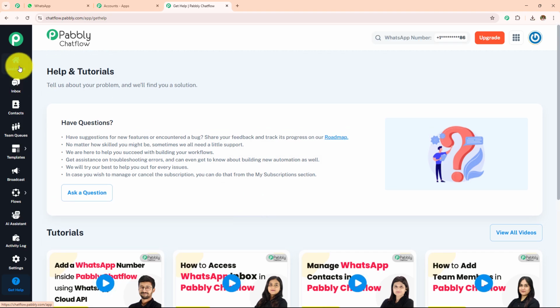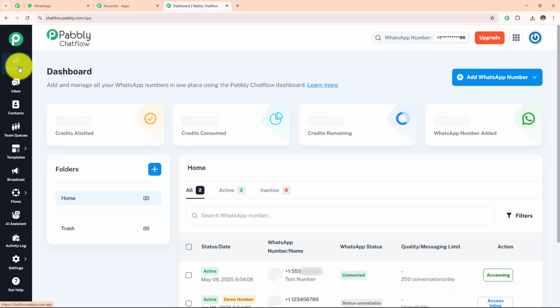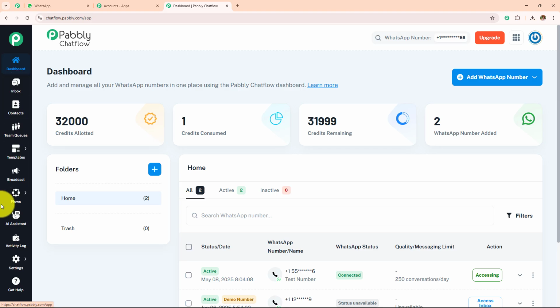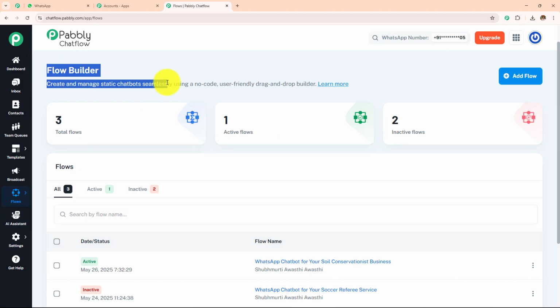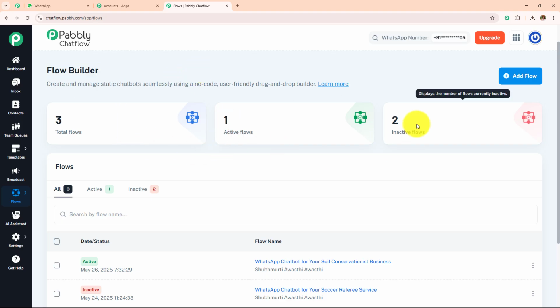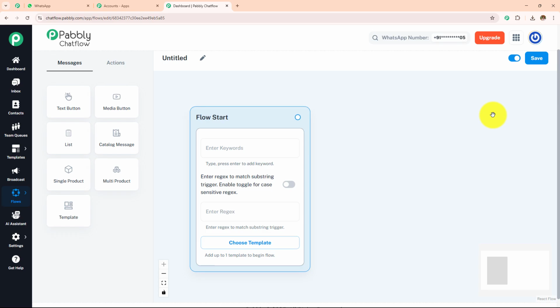Moving back towards the app dashboard of Pabbly Chatflow, and to create this WhatsApp chatbot, we have to open the flows. So let me open this flows. Now here the flow builder has opened in front of me. Here you can see the total flows, active flows and inactive flows. And now to create a new flow, I simply need to click on this add flow button. So this page has opened in front of me from where I'm going to create this WhatsApp chatbot.